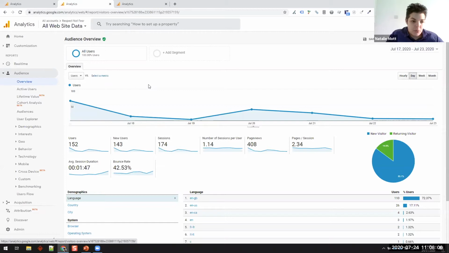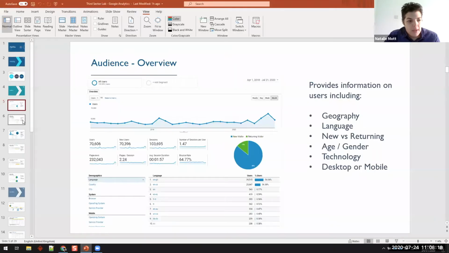Are they using desktop or mobile? Are they a new visitor? Are they a returning visitor? You can find out an awful lot about the people that are coming into your website through this part of the platform. And I've just pulled out a few. I've not gone into detail of every single thing that the platform does, but I've pulled out the main ones that would be of interest to somebody coming to this new, or somebody who's only just scratched the surface of what Google Analytics can do.